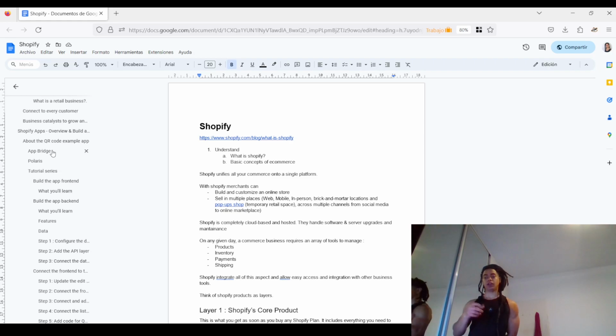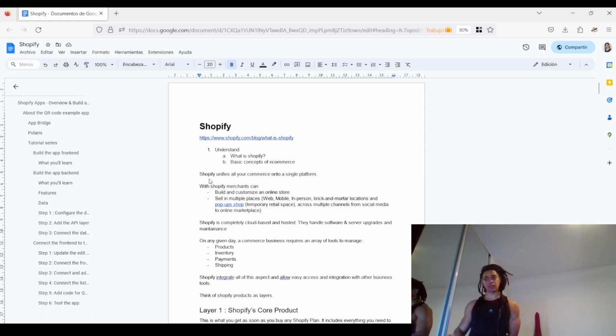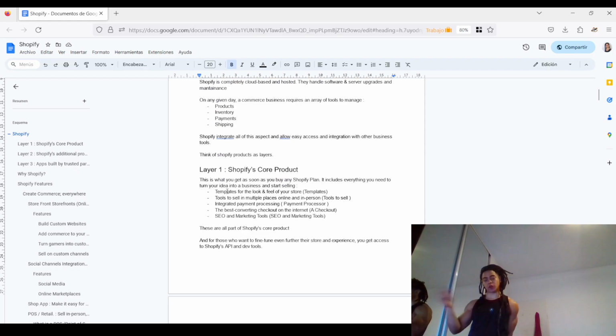Also, it comes with payment processors. It allows you to integrate several payment processors, allegedly with one of the best converting checkouts on the internet, and SEO and marketing tools, so you can keep track of how you're doing in your business. If you want to fine-tune even your store, you can rely on and start using the Shopify API features.